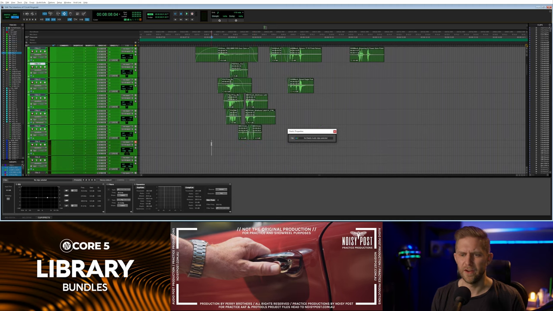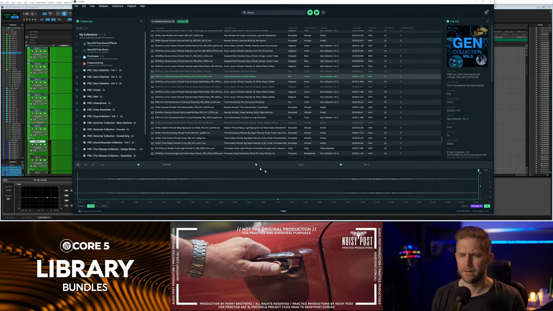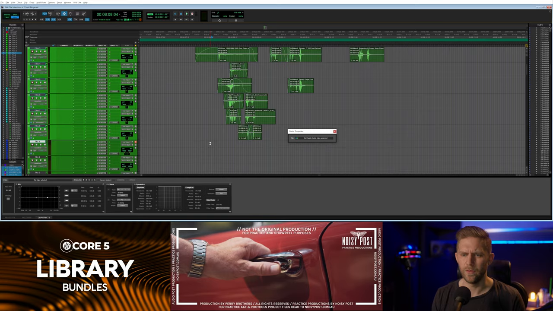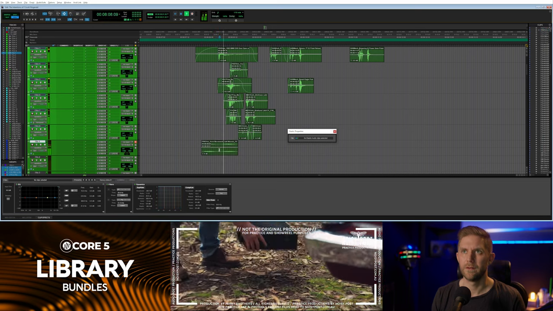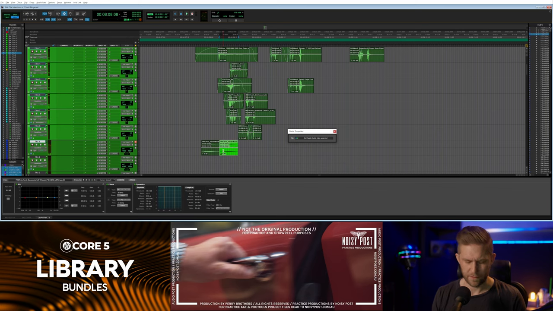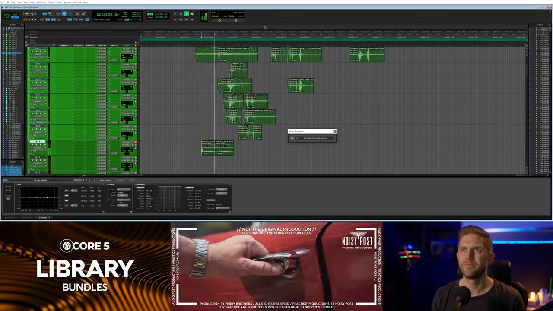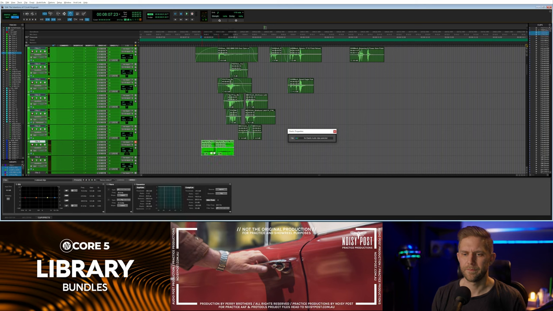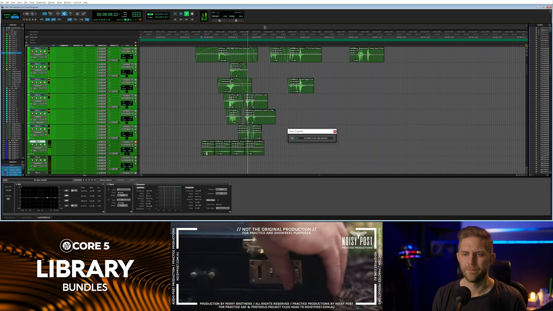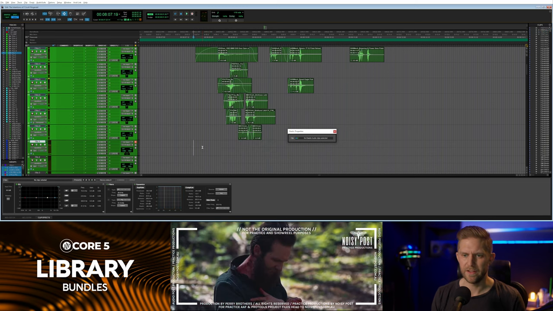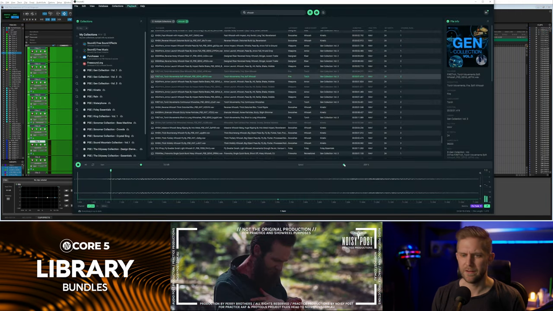Let's keep those in stereo because I don't actually mind the idea of those in stereo. There's a little bit of width to them. Let's just chuck that in. They almost need to be quicker, don't they? Let's just go back and bring this in again.